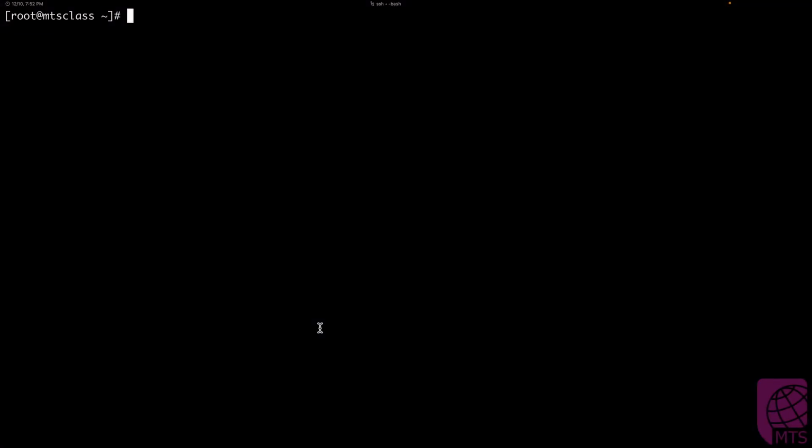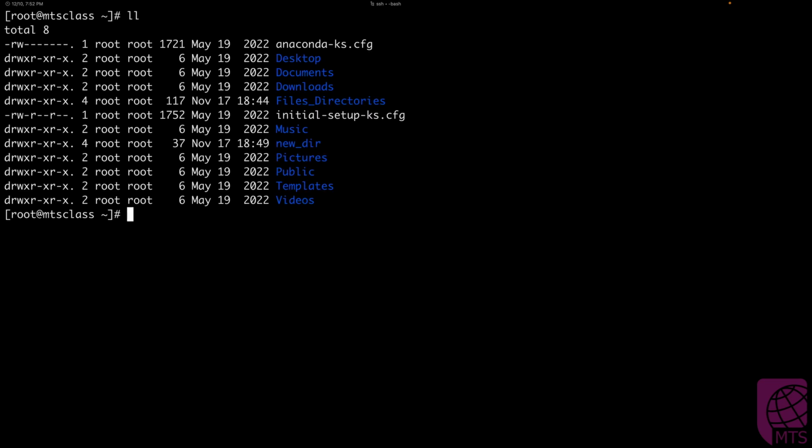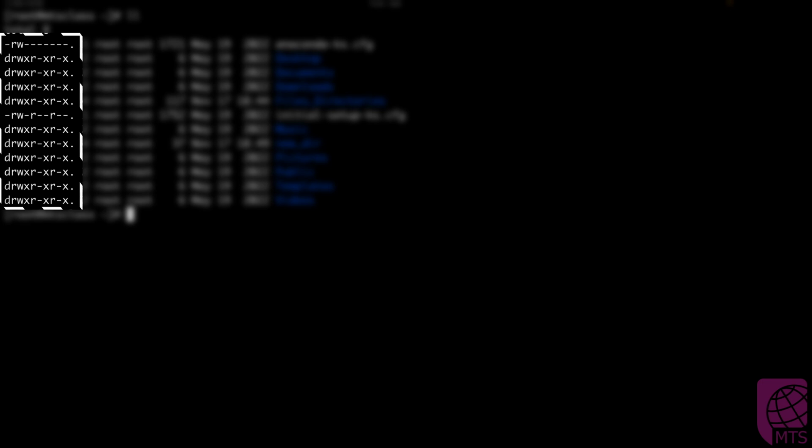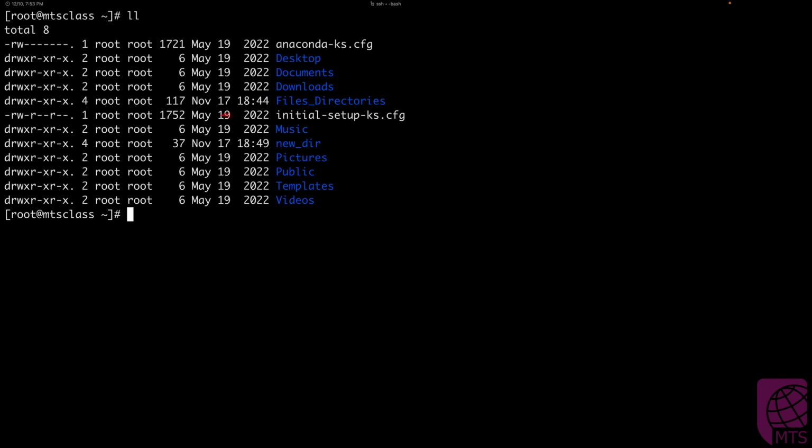Before we begin with the commands, let's take a look at a file and directory's permissions to understand how to view and read them. The permissions for files and directories are listed on the left. Reading from left to right, if the first letter is a d, that represents a directory. If the first position is a dash like we see here, that represents a file. So d stands for directory, dash stands for a file.